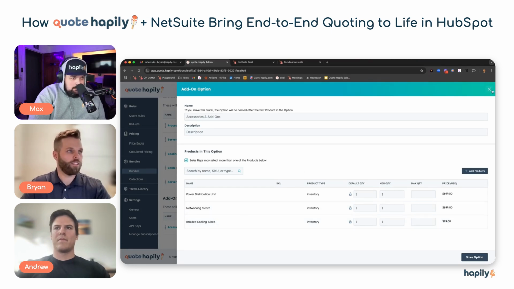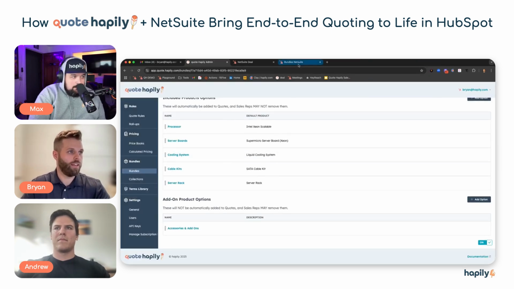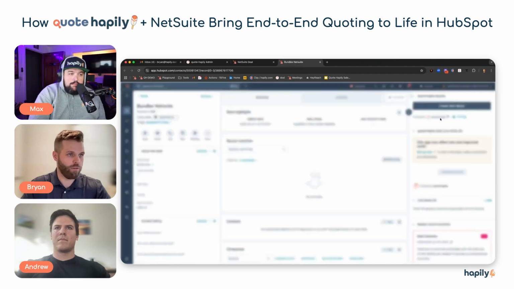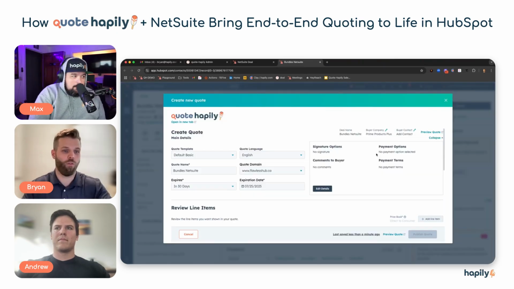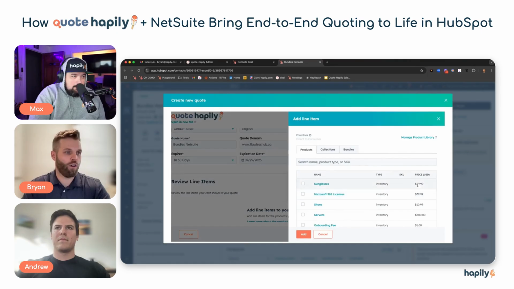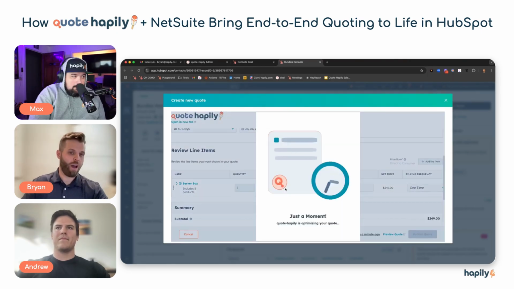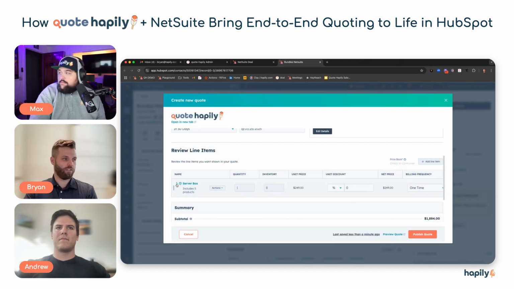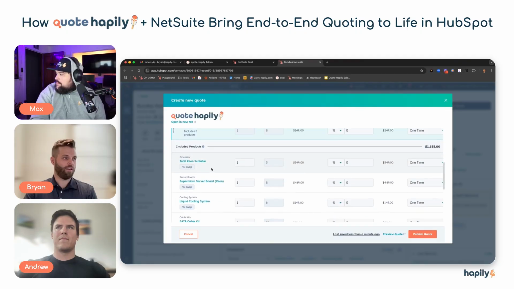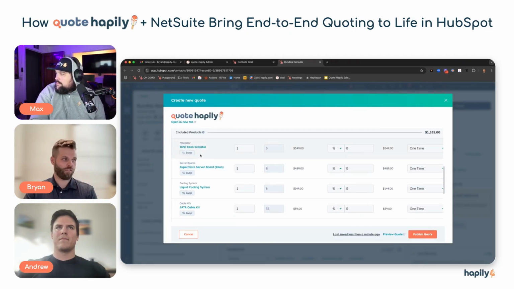So when we add this product to a quote, you'll see that when I go to my price book here, I can select a bundle, which will allow me to build a custom product for a customer. So if I go to my bundles here, we have the server box, add to the quote. Now, Quote Happily is going to load all the configurable options for this server and all the different options that they can swap between. So for example, once the server box is loaded, I can go in and select all these different things and swap products from one another.